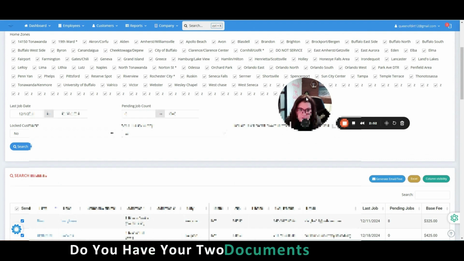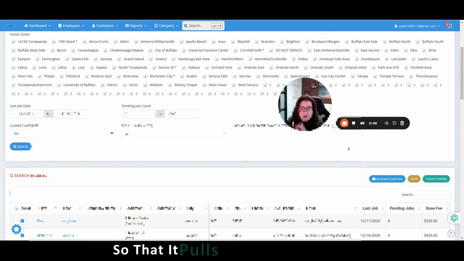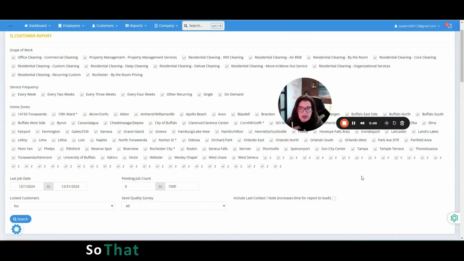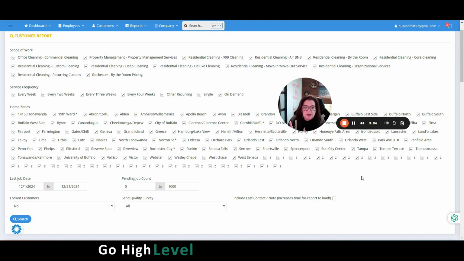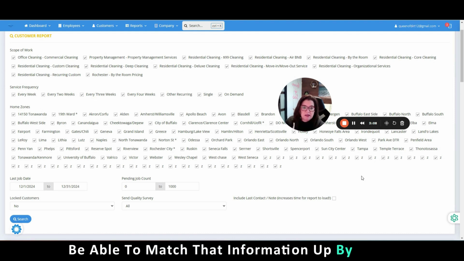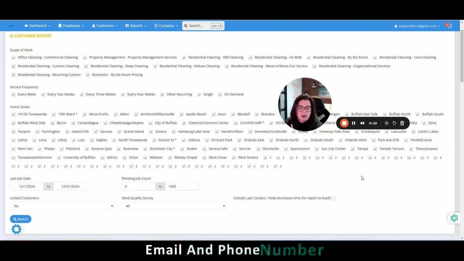Once you have your two documents downloaded, you can then merge the two together so that it pulls in the person's phone number and email, so that when you go to import it into GoHighLevel, you're going to be able to match that information up by name, by email and phone number.